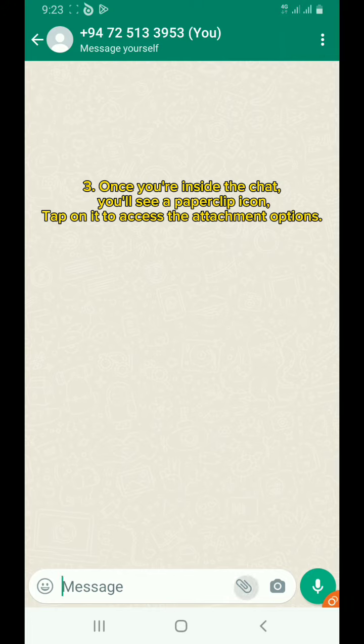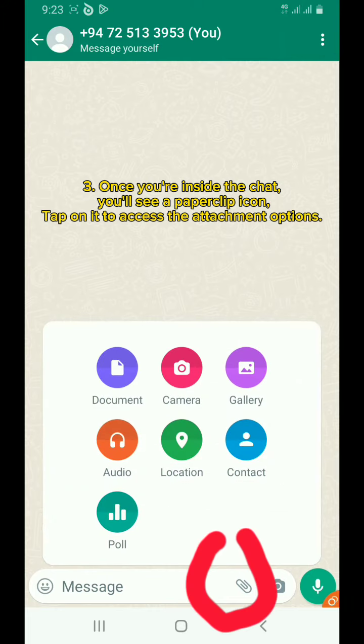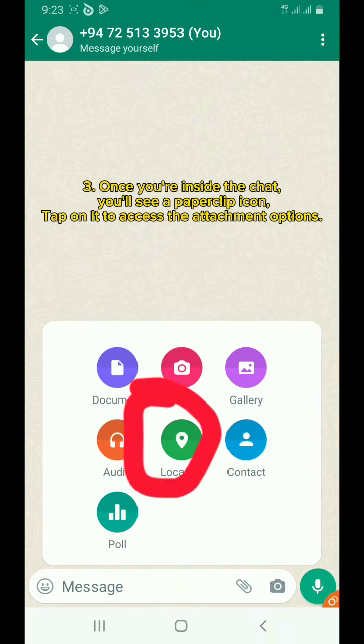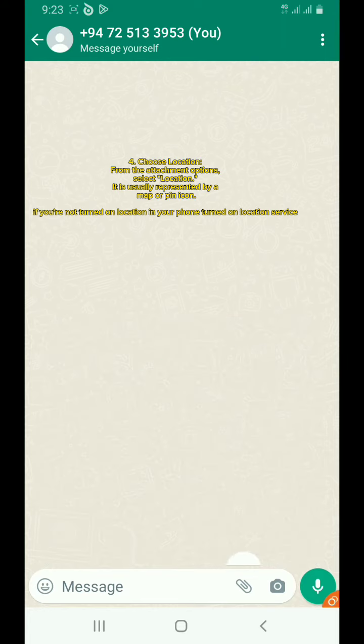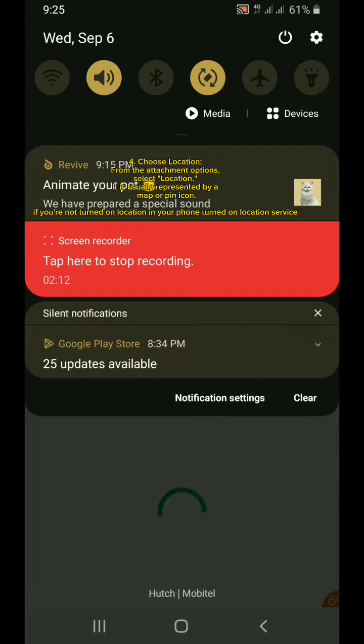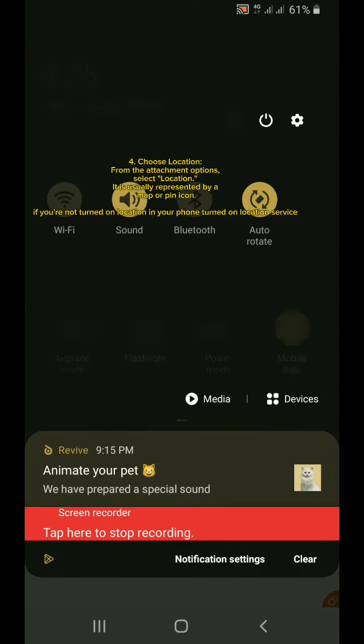3. Once you're inside the chat, you'll see a paperclip icon. Tap on it to access the attachment options. 4. Choose location. From the attachment options, select location. It is usually represented by a map or pin icon. If you haven't turned on location on your phone, turn on location service.